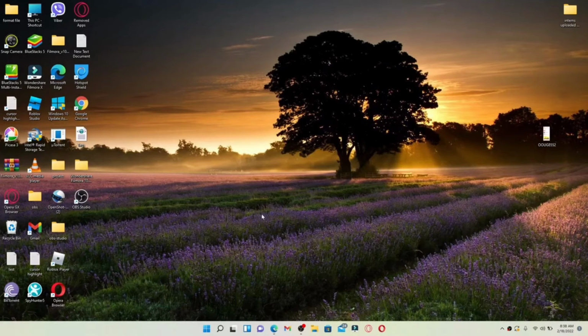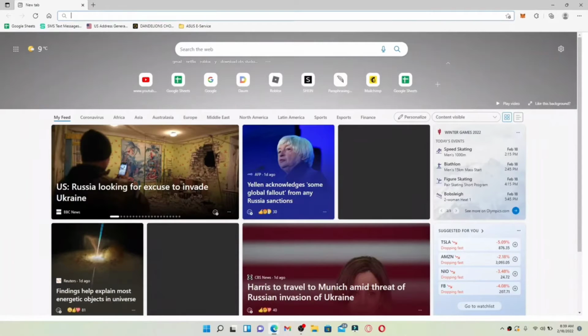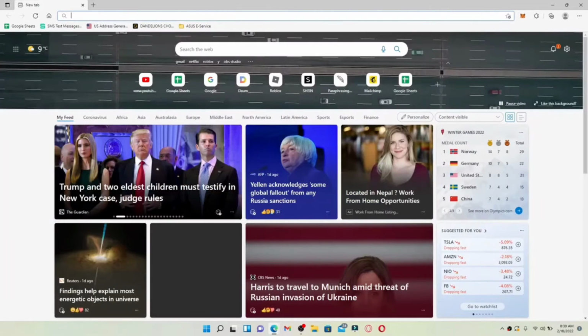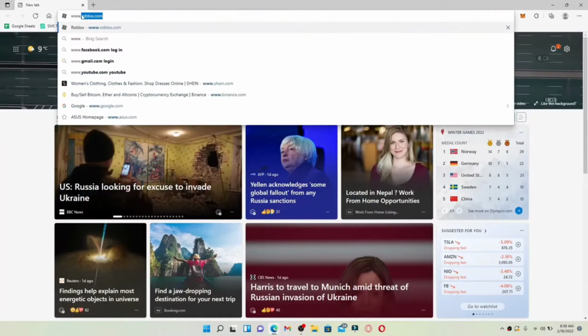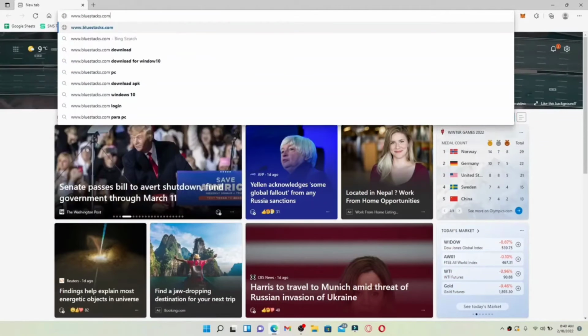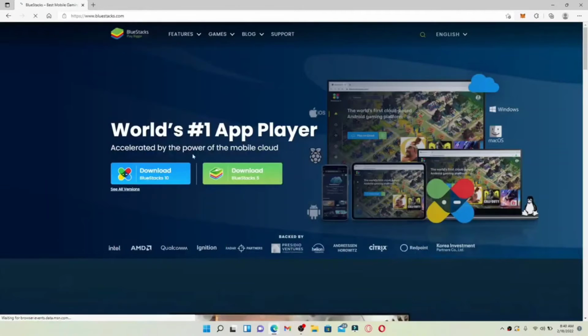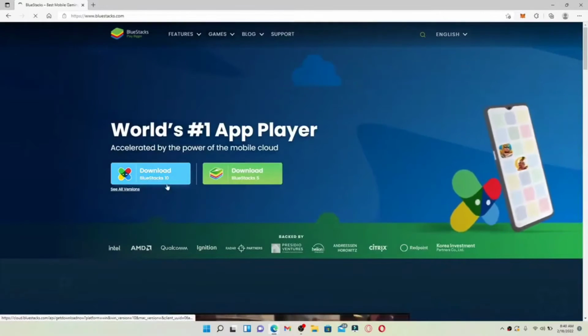How to download the OpenSea application on PC. Open up a web browser to begin. As soon as you do that, go to the web address bar at the very top of the screen and type in www.bluestacks.com and press enter on your keyboard. You'll end up on the official web page of BlueStacks, which looks like this.